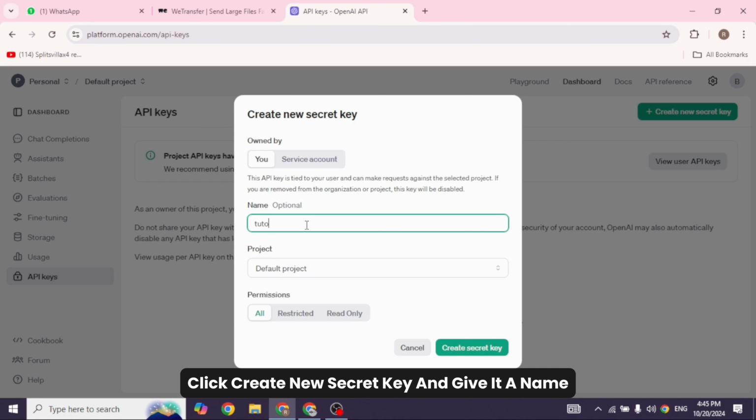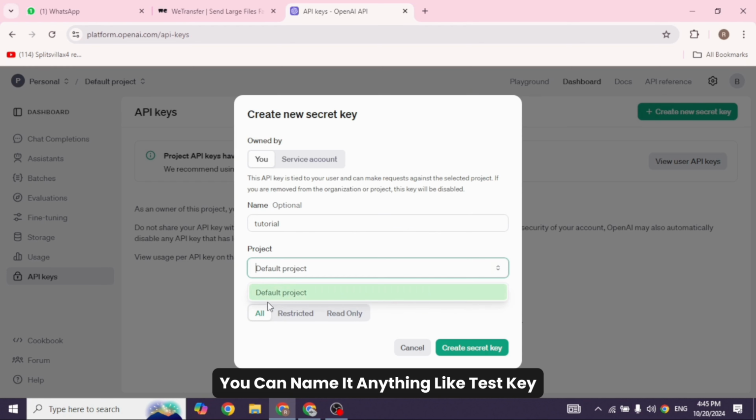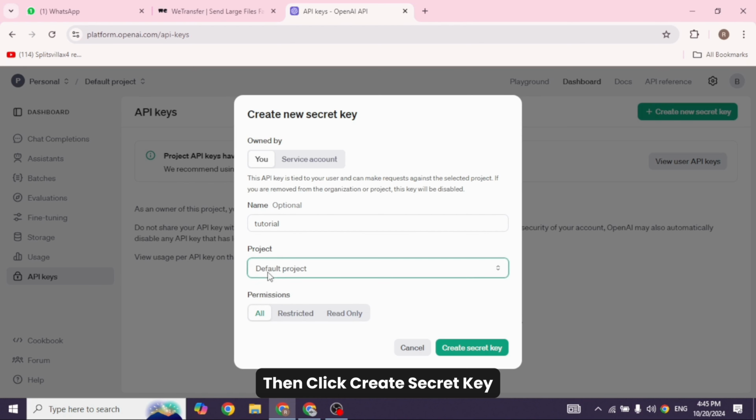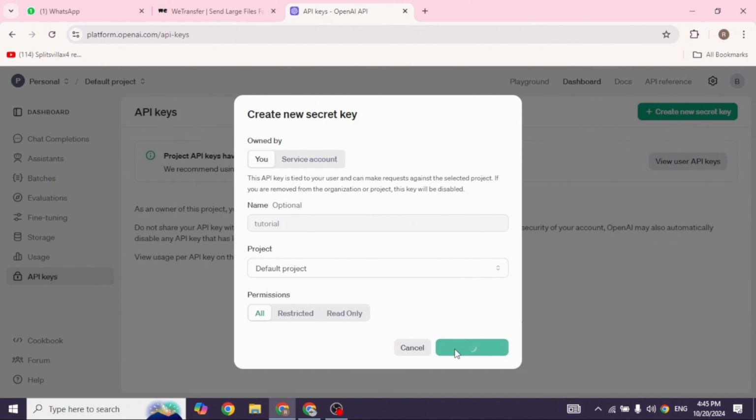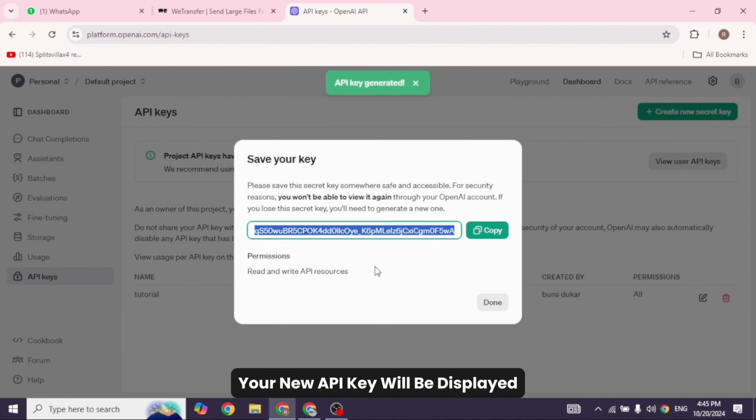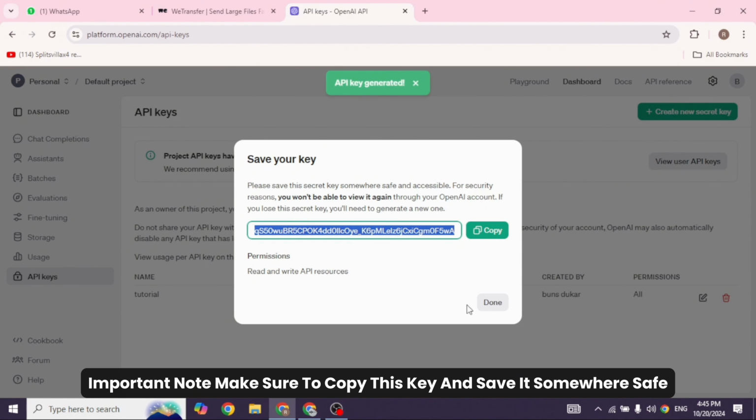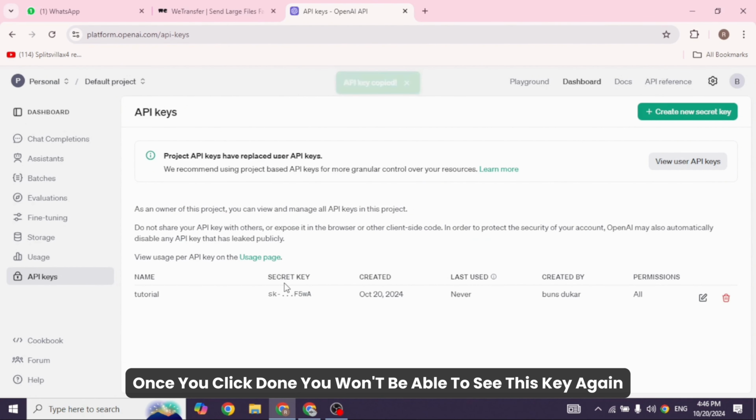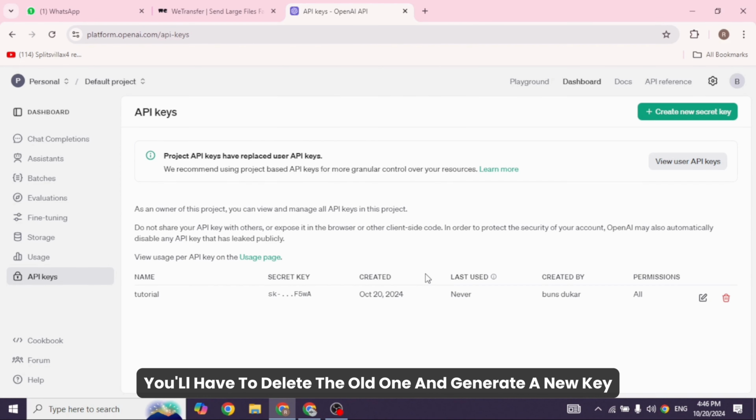Click Create New Secret Key and give it a name. You can name it anything, like Test Key. Then click Create Secret Key. Your new API key will be displayed. Important note, make sure to copy this key and save it somewhere safe. Once you click Done, you won't be able to see this key again. If you lose it, you'll have to delete the old one and generate a new key.